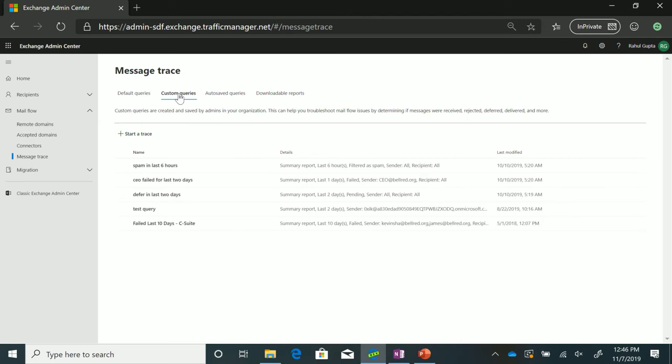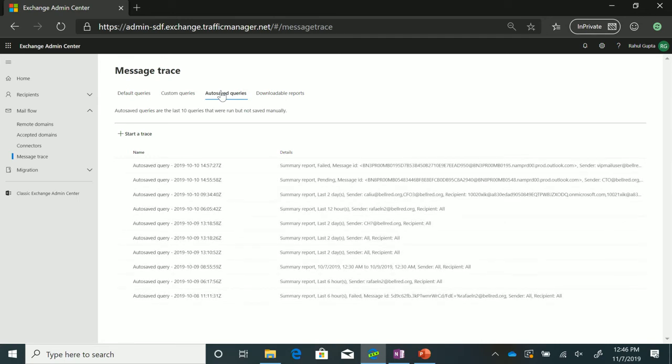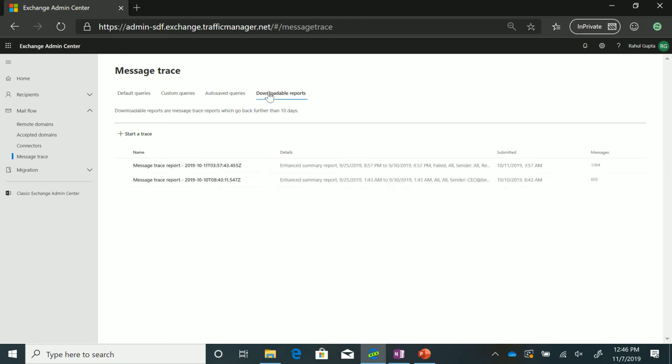Custom queries where you can create your own queries and save them to be used later. Auto-saved queries that give you the last 10 queries that were run. And downloadable reports, which are message trace reports that go back further than 10 days.